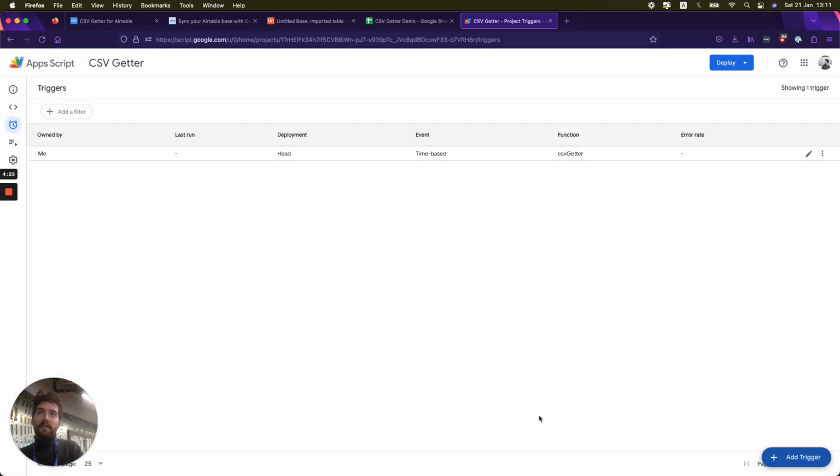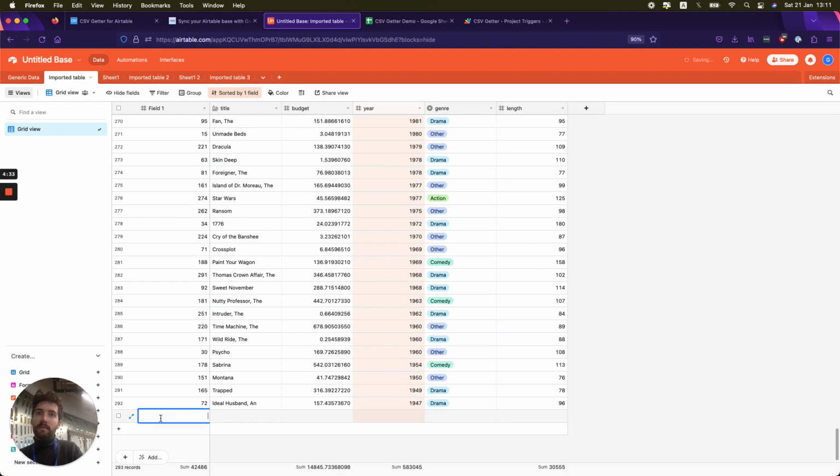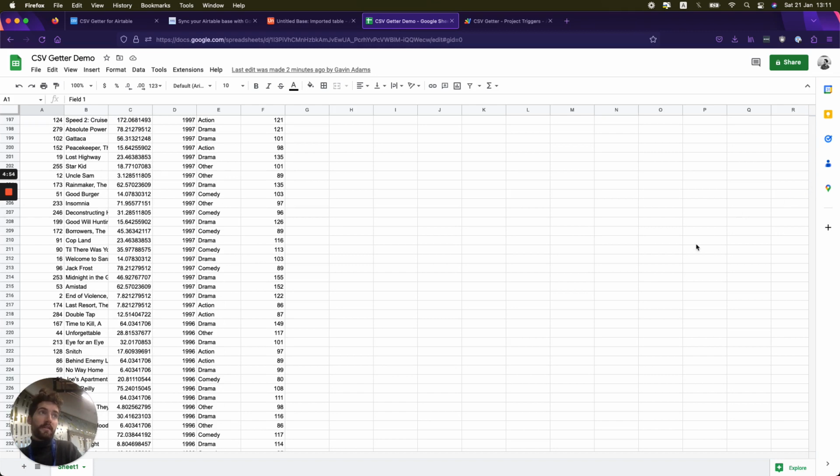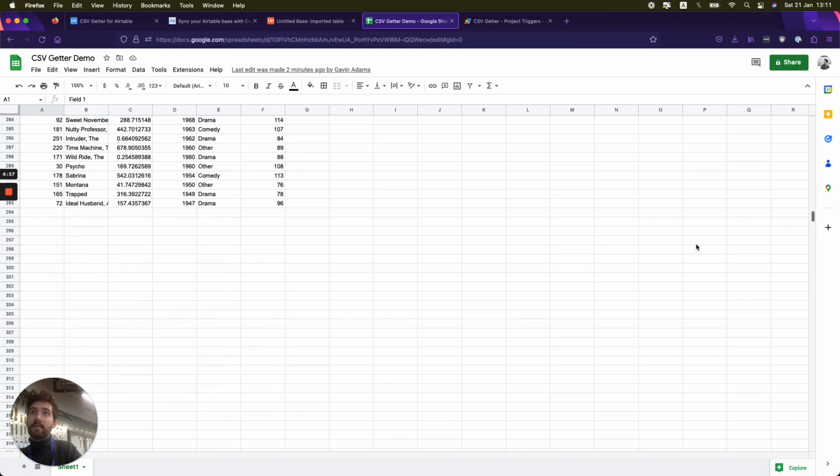So saving that, you'll see that this schedule will come up. What I'm going to do now is add some test data to this. So I'll add a new row. I'll just call it 00. These are films, so I'll just call this test film. Budget, let's just do 000, 000, comedy, 000. So I've added a new row to my data. It won't be in the Google Sheet yet. It will only join the Google Sheet once this function runs. So what I'll do is I'll pause this video, I'll wait for the first time the function runs, and then we'll see if the new data is in the sheet.